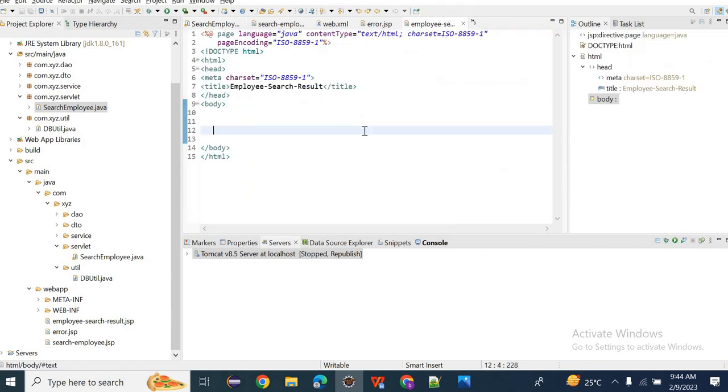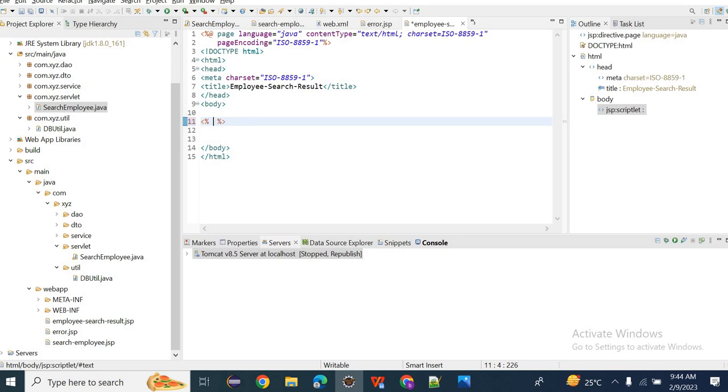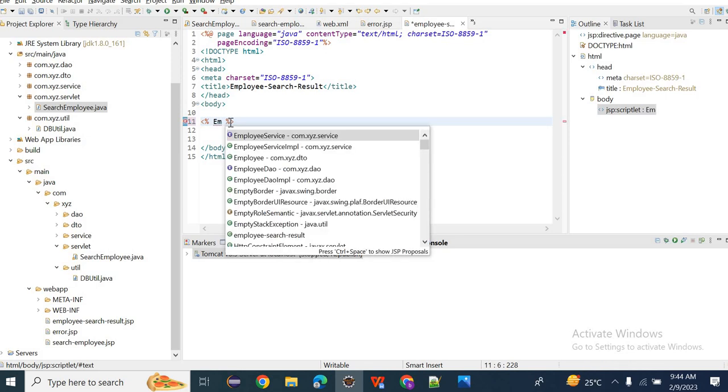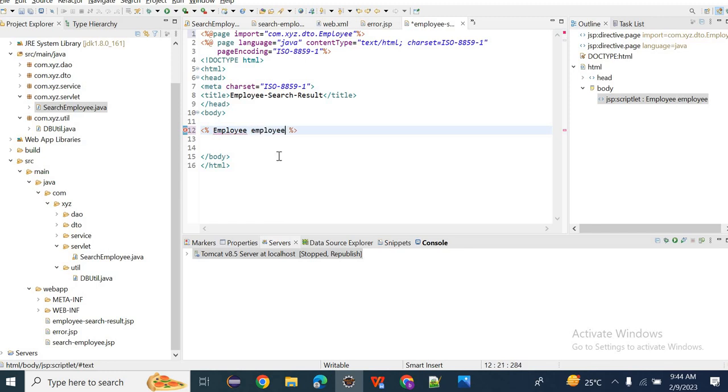This is the page. Here, what I want to do is display the details. I can use JSTL tag libraries to display them instead of writing the Java code. But for now, I am writing it first with the scriptlet code, which is used by JSPs. I'm going to get the employee object.